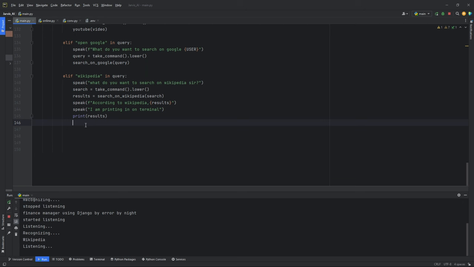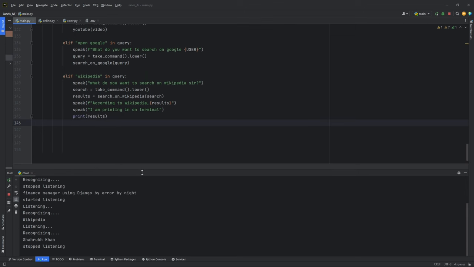Shah Rukh Khan. Okay, sir, I'm working on it. According to Wikipedia, Shah Rukh Khan, born November 2, 1965, also known by the initialism SRK, is an Indian actor and film producer who works in Hindi films. Referred to in the media as the Badshah of Bollywood and King Khan, he has appeared in more than 90 films and earned numerous accolades, including 14 Filmfare Awards. I am printing it on the terminal.